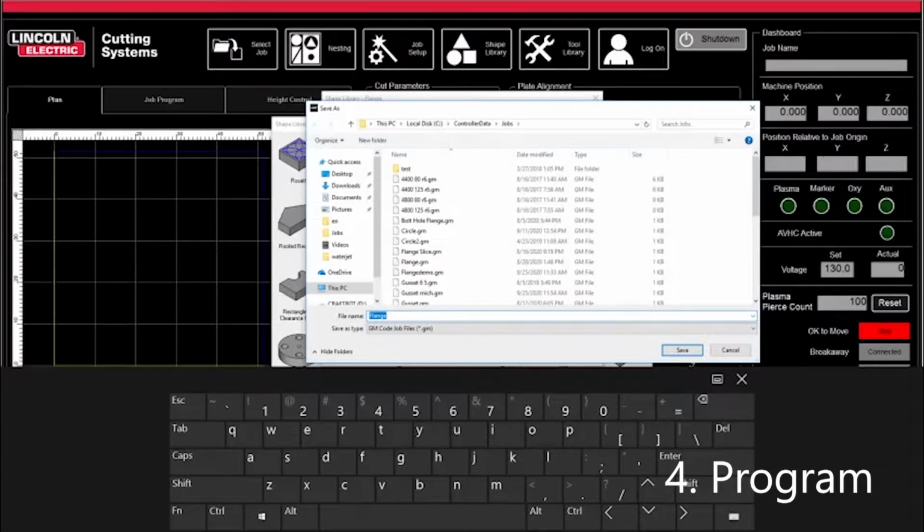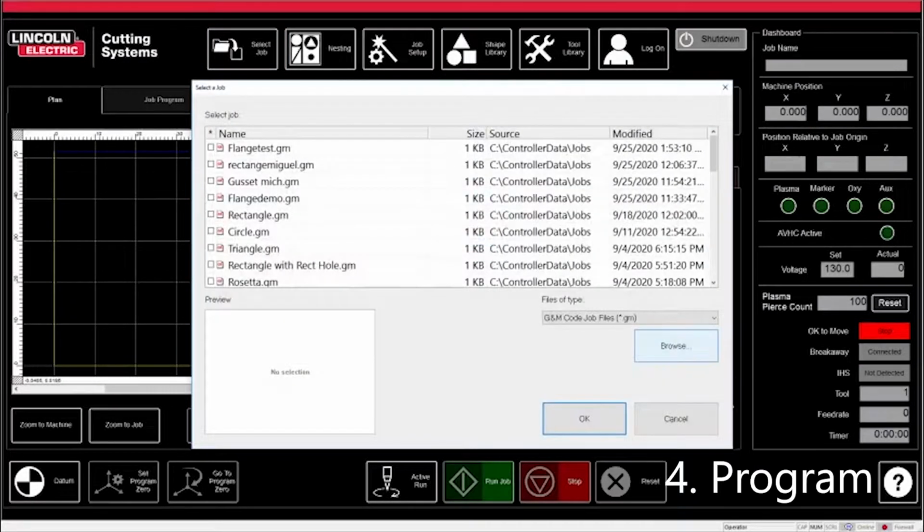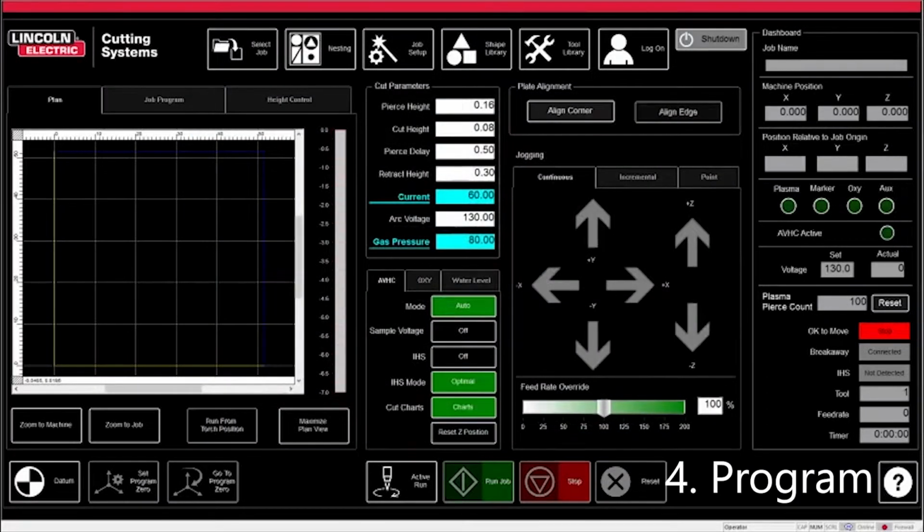Save this under an original name and hit Save. Now, navigate to Select Job and click on the part you just uploaded. Most of the time, this will end up at the very top, but make sure you find the correct part that you had just made. Select this part and hit OK.